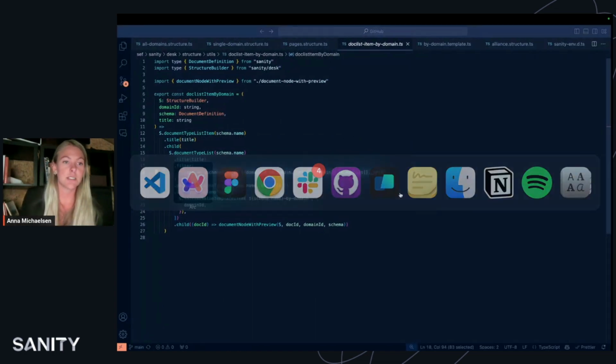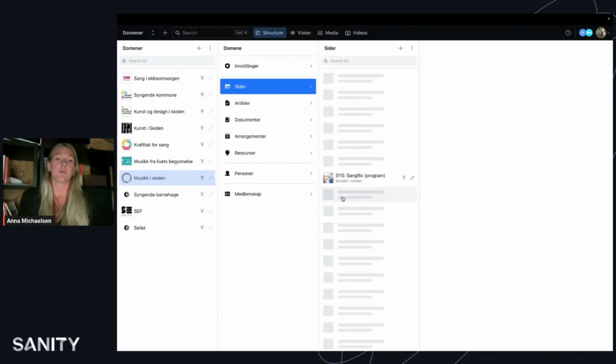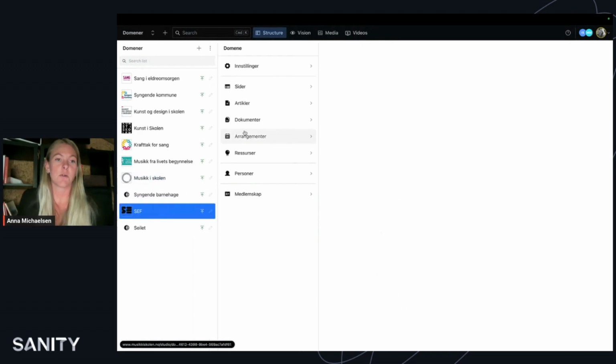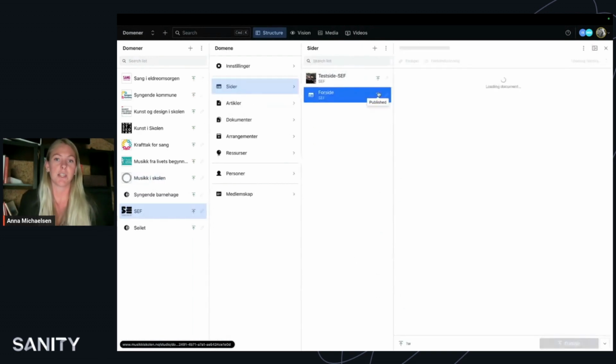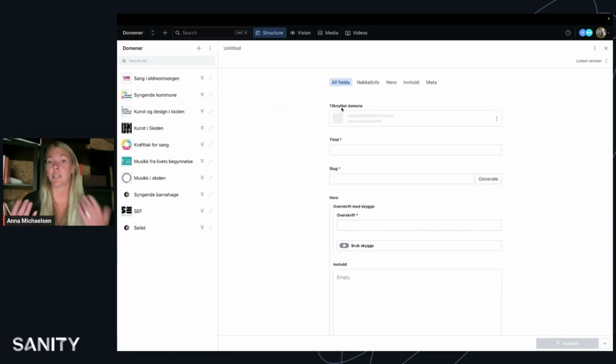So for instance, if we go to pages here, these are only the pages that have this site in this reference field, and the same goes if we go to another site. And then if I want to create a new page, then this field is automatically populated with the correct value.